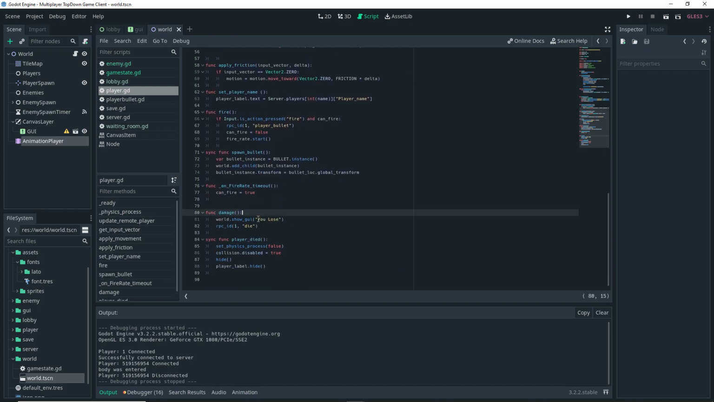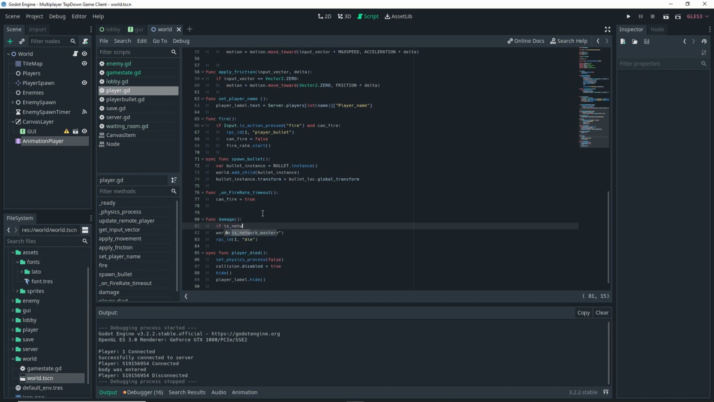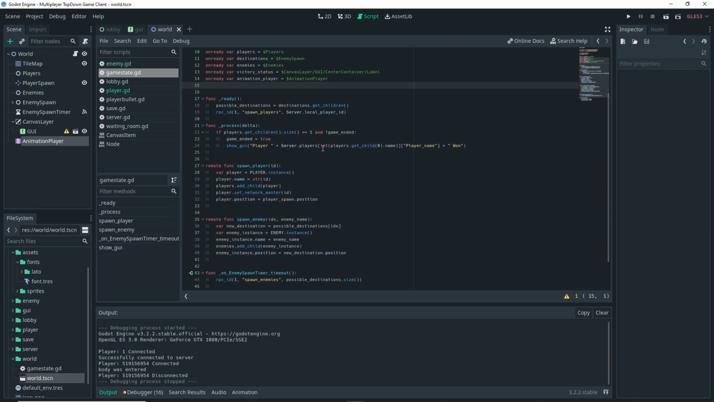Now you might have noticed a slight bug there, where the you lose screen shows up on all the clients. In order to fix that small bug, you can add an if statement in the player script for the damage function. So if it's the network master, we want to do world.show_GUI("You died"), and that should only show that screen to the player that died.